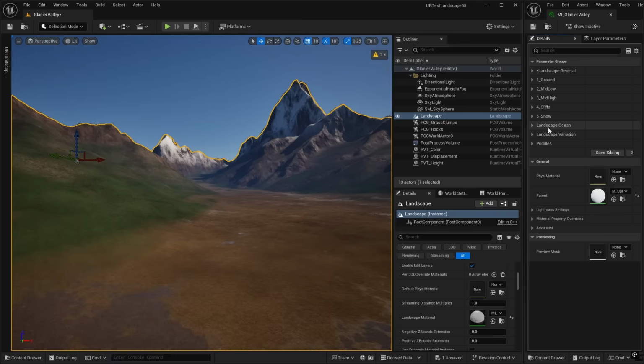And then we've got a special one for ocean levels, which I'll show a bit later on with an island level, how you can have water level spawning. And then finally a variation for things like texture variations and color variations to add more realism to the landscape. And there's a dedicated puddles layer as well, which you can see at the bottom of the landscape here for generating puddles on the ground layer.